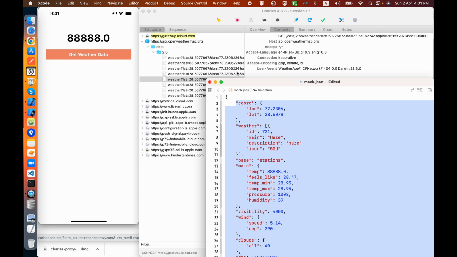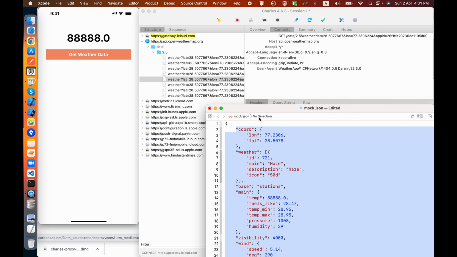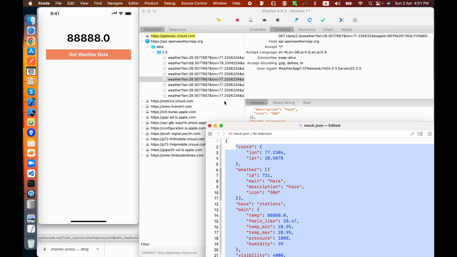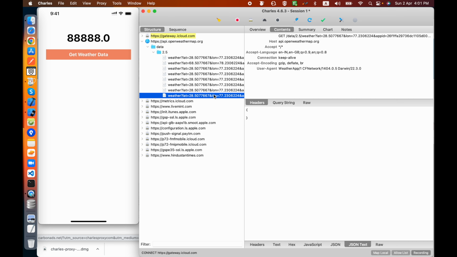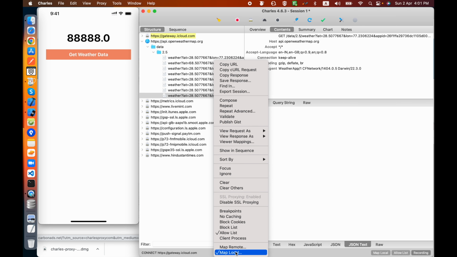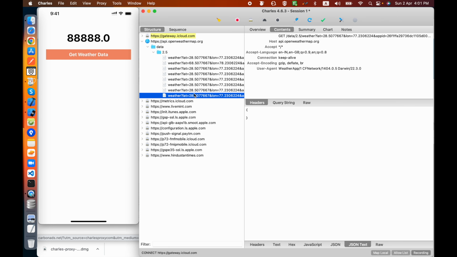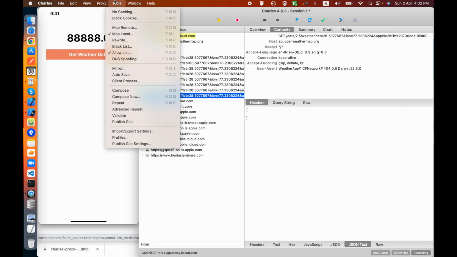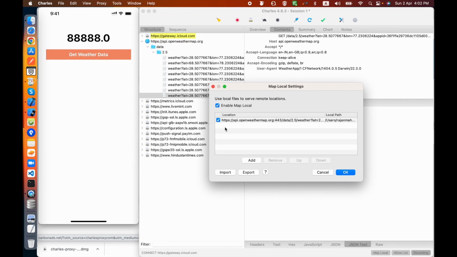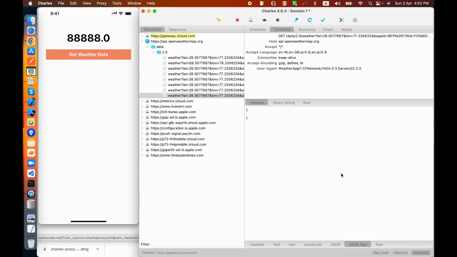Okay, so this was map local, where you are actually mapping something locally in your machine where the mock.json file is present. So now I can click on map local and I can disable the map local for this path. I can go to tools here, map local, and disable it for this path.